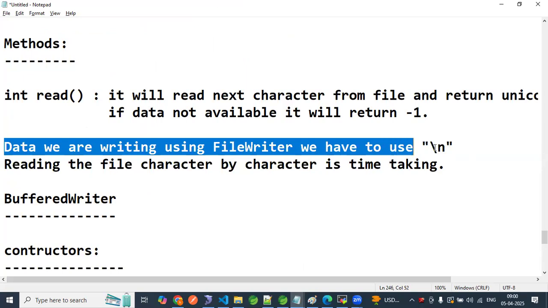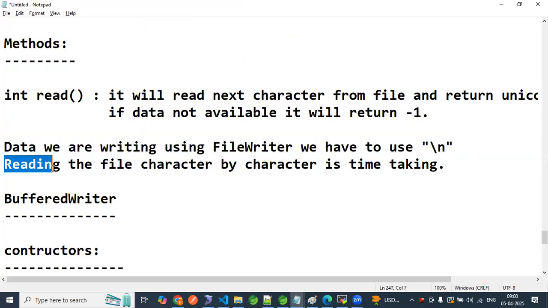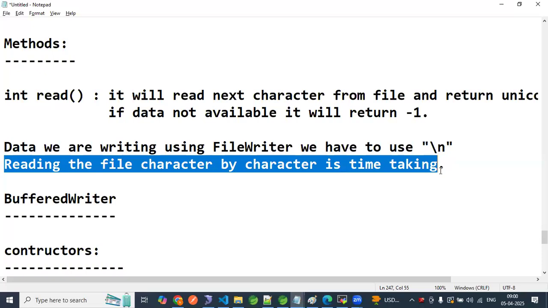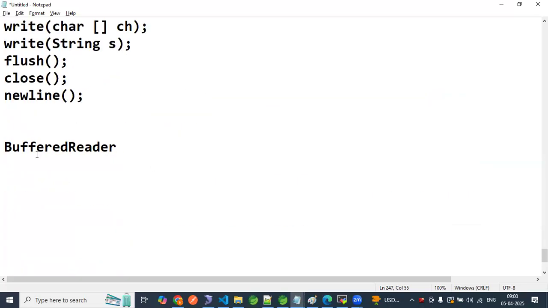Whenever we are writing, we have to use /n. So we have new line method in buffer writer. In read, while using file reader, character by character is a time taking process. So we have what? Buffer reader. Somebody asked you why already we have file writer and file reader, why we are using buffer reader and buffer writer? You should be able to answer. Okay?